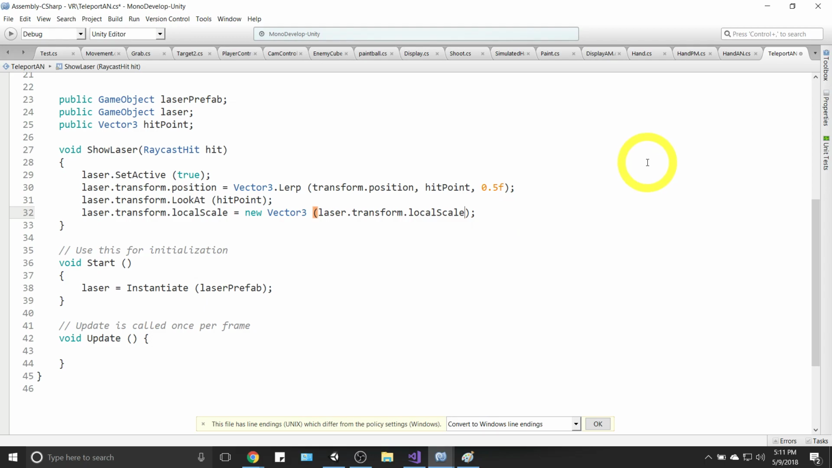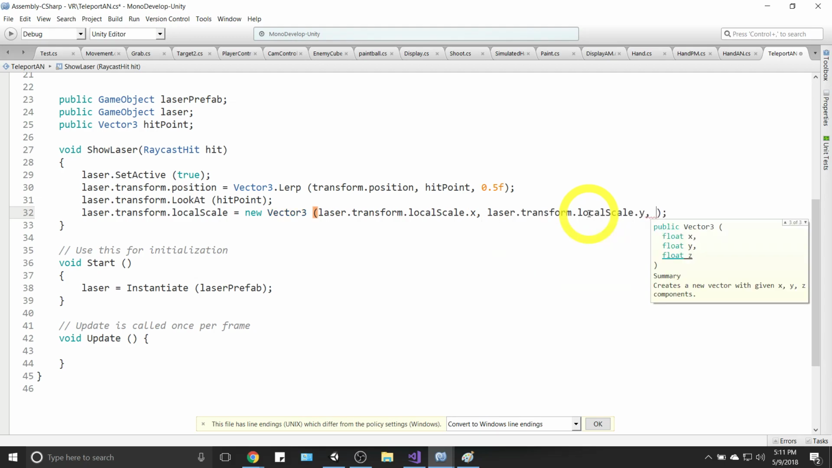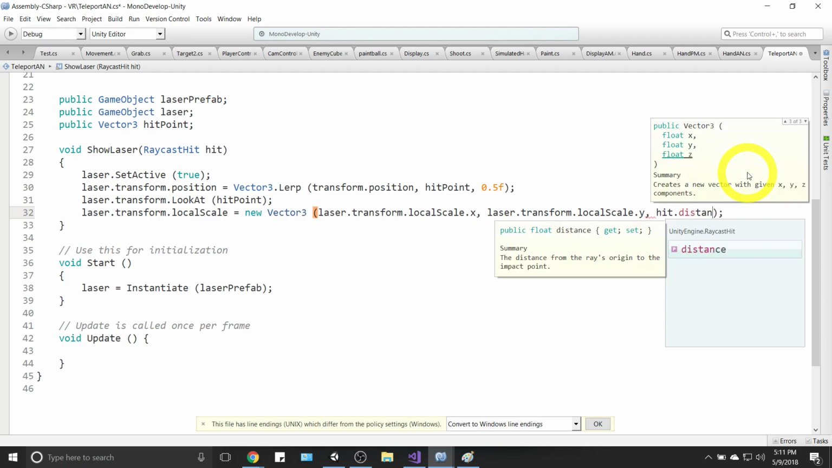Now, to make an exception for Z, we have to go laser.transform.localScale.x. We have to do all three independently, so that one, comma, that, but this time we're using Y. So the same thing, laser.transform.localScale.y, and then finally the endpoint, the Z scale is going to be hit.distance. That's the ShowLaser function.